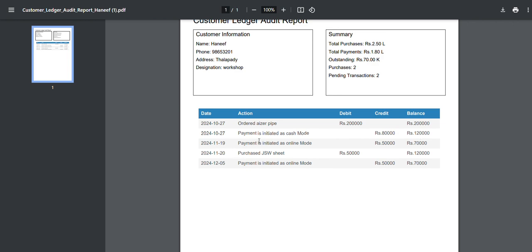After that, he made another payment in online mode. So he made a credit of 50,000. Now the remaining payment was 70,000. After that, on the 20th, he purchased the JW's sheet. So he made a 50,000 transaction. Out of it, the balance was 1 lakh 20,000.